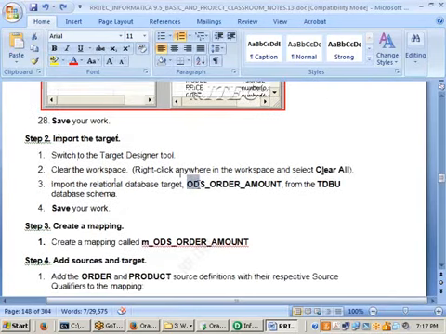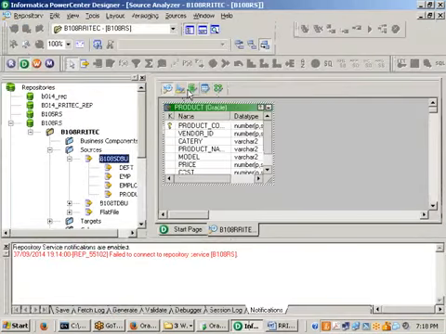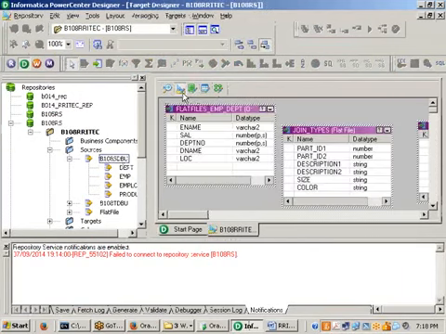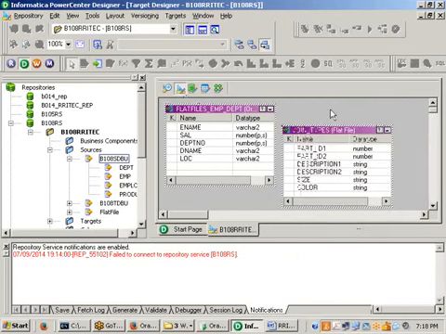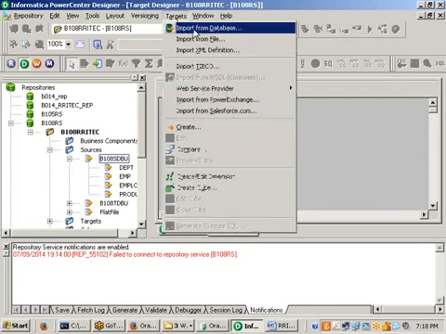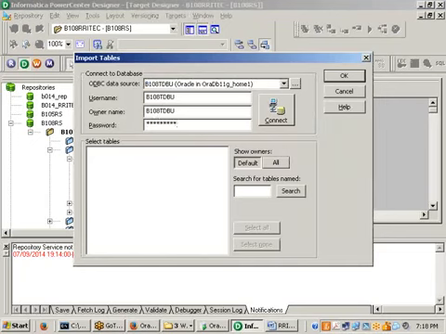Import the target. I want the target as ODS_ORDER_AMOUNT. Import this table as a target, from the TDB schema. So go to the Target Designer. Then clear the workspace so that we don't have this much disturbance. Right click and clear all. Now try to import from the Targets menu, Import from database. Provide the password. Connect.